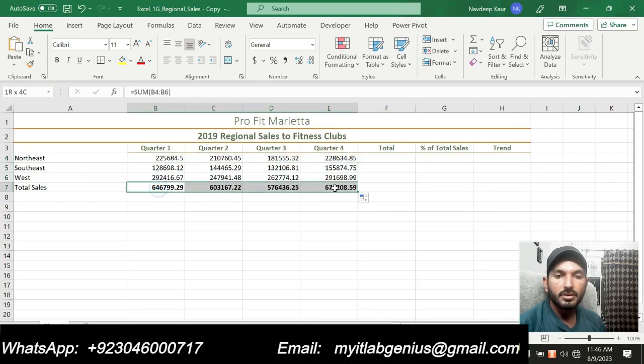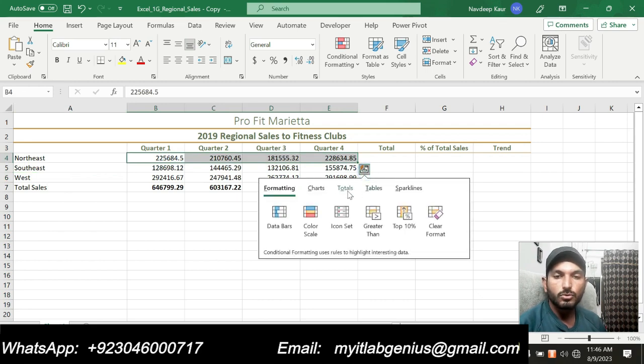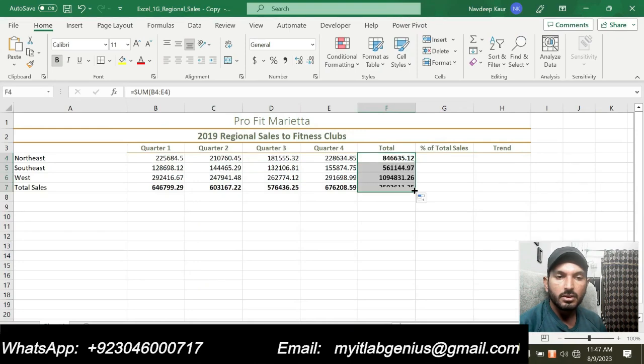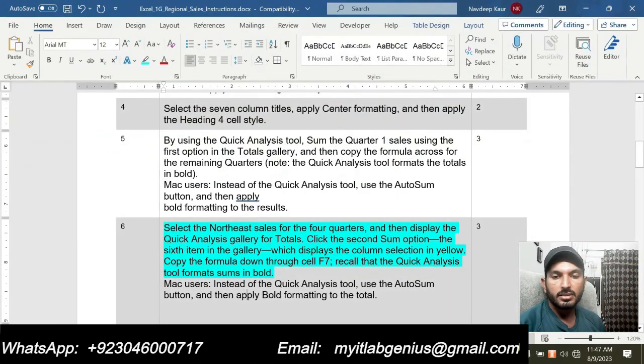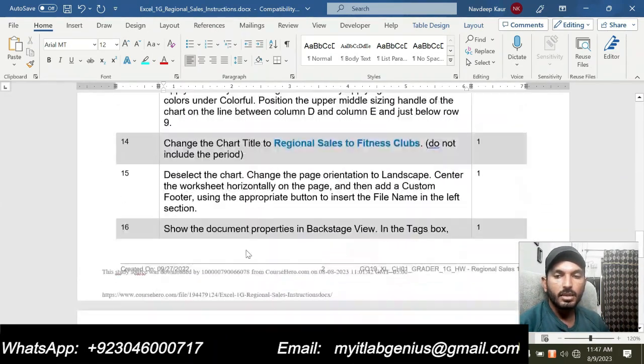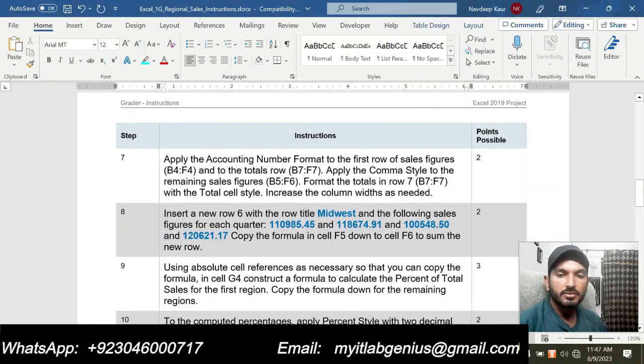So now we are supposed to total these values here. First we total here. Now we are supposed to total for Northeast, then Southeast, then West. So first we total these ones, and we will go to the quick analysis and go to the totals. And now we are supposed to use this Sum, that is the 6th one. And now we are supposed to copy this formula up to F7, like this one. And that is all required in step number 6. So we are done with 6 steps so far. And total steps to solve in this assignment are 16. Let me do step number 7 for you now.